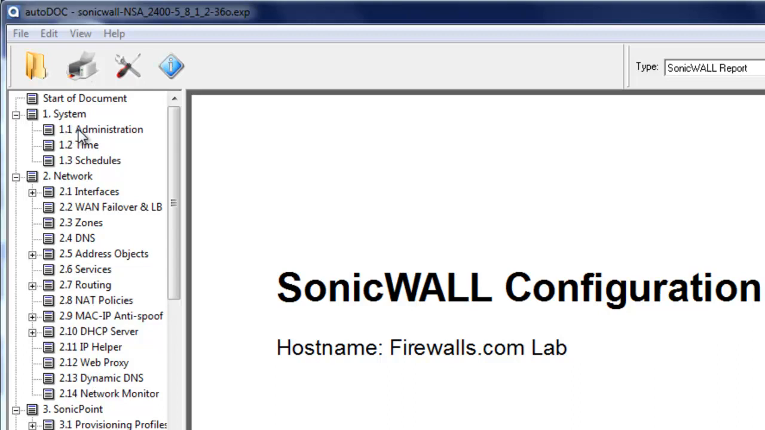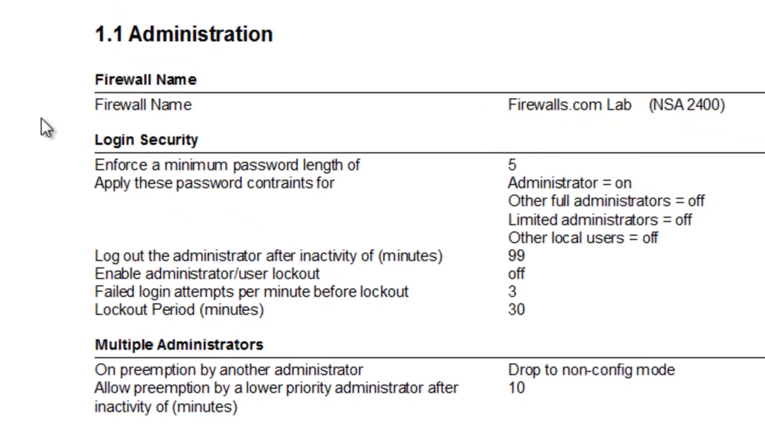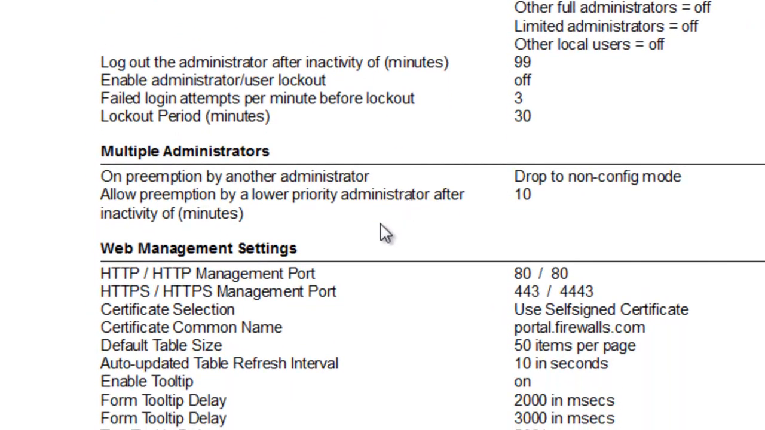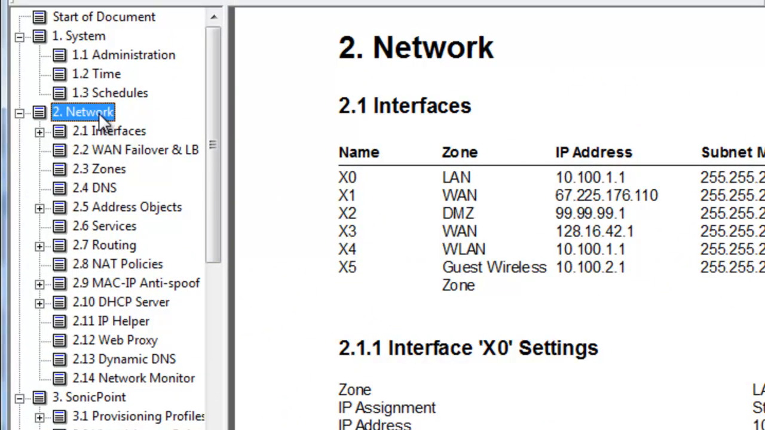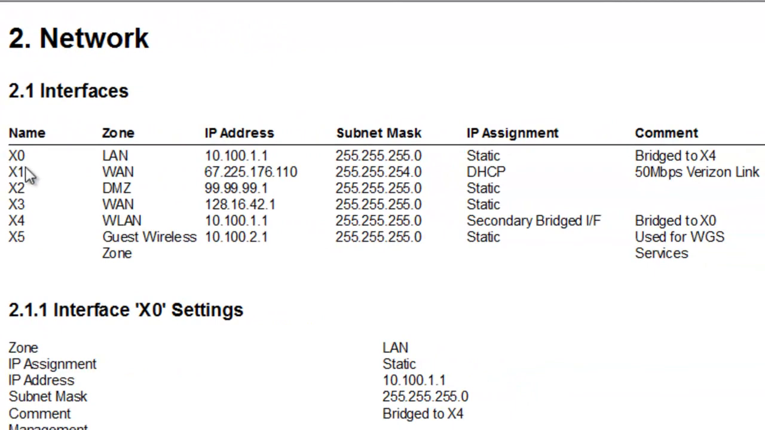So for example, if we go to System Administration, we can see all the different settings that are set up for administration of the firewall. We can see the name, the login security, as well as the web management settings that are enabled on the firewall. Additionally, we can go to the network section and you can see all your interfaces, the zones, IP addresses, and the comments for each one of the interface settings.